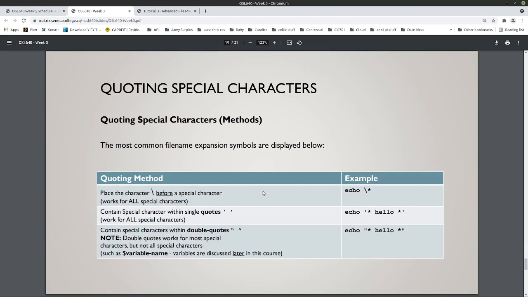And I'll show you what I mean by that shortly. So you can place a single backslash before a special character, and it will print out just that single character. So for example, echo, if you want an actual star, you will get that, \star. You can also contain the string, including your special characters, with single quotes, and this works for all special characters, as does the backslash. So this would print out just hello with a star on either side.